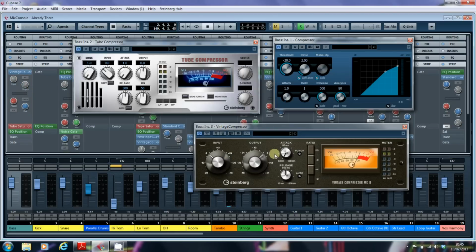Now it's an 1176, it's a fairly straightforward beast. It's got an input and output, attack and release. We have input, output, attack and release. We have the punch knob for attack mode, the auto release. We have the sidechain option, which, as it's a VST3 plugin, you would expect to see.